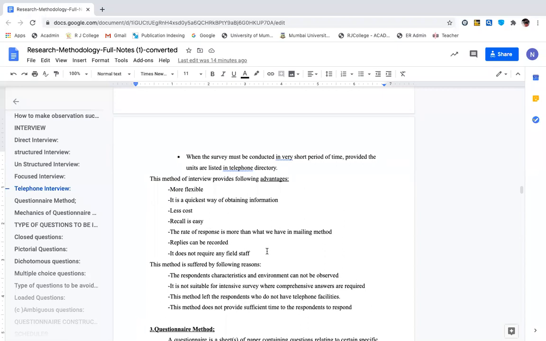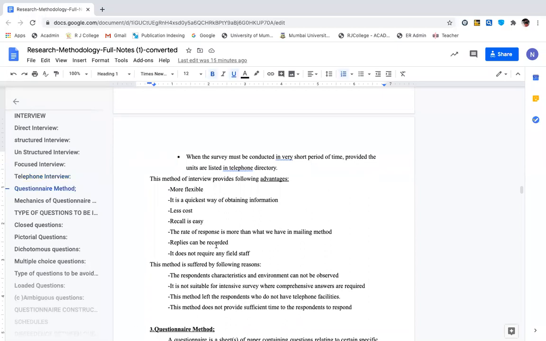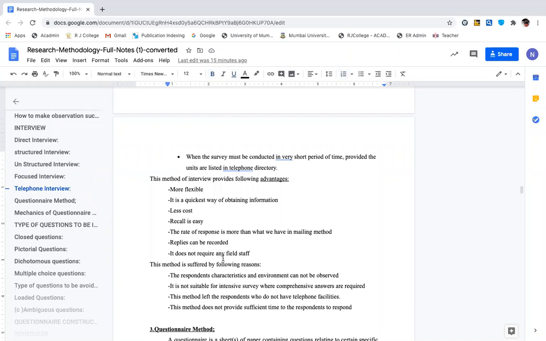And again, rate of response is better because the moment they ask, we are going to respond. It is real time. In case I mail them a survey, they may respond, they may not respond. And replies can be recorded because it is all vocal reply. From my mouth, my voice can be recorded. And again, it does not require any field staff. Like you don't need people running around collecting the response, etc.